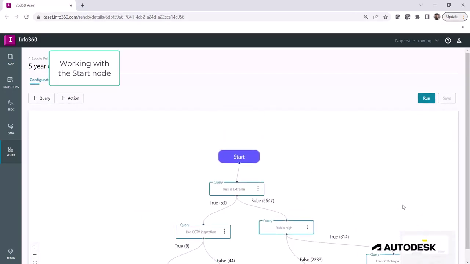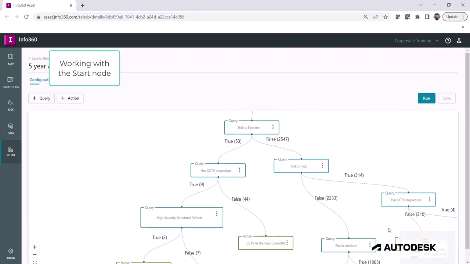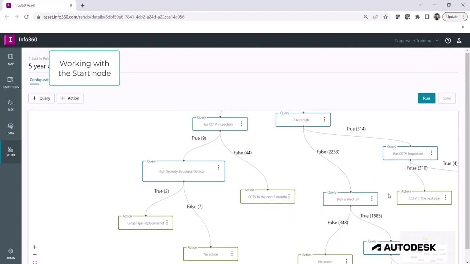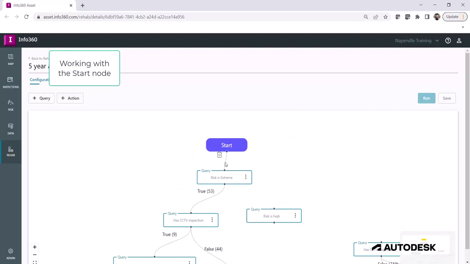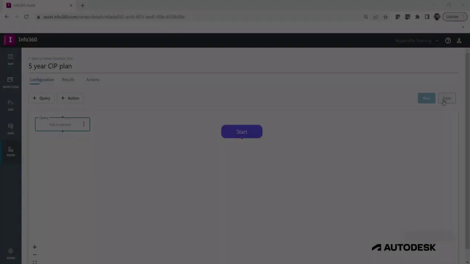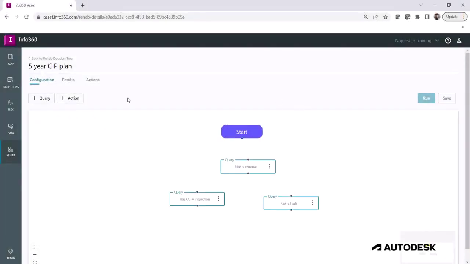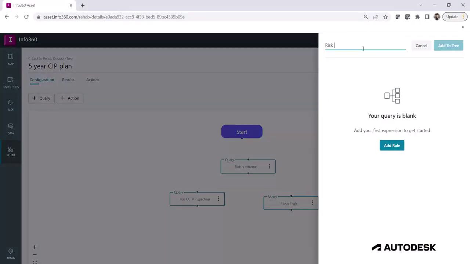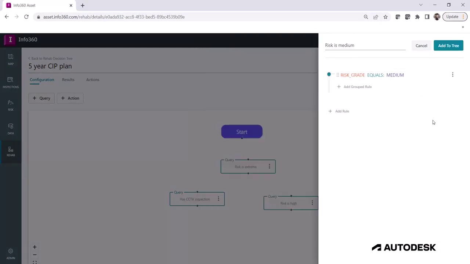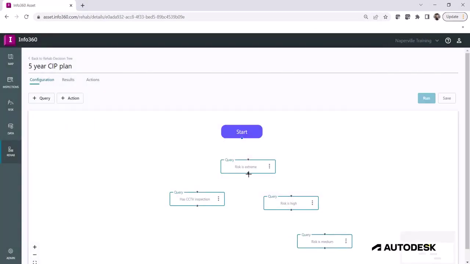Note that you can only get an asset count when all the query nodes are connected to a true and false downstream query. If you're not done connecting all your queries, just click Save without connecting the tree to the start node. Continue adding queries to the decision tree and connect them by dragging a route from the output of the query to the input of the next one. Click on True or False to specify the logic statement to be followed by the query you're connecting from.